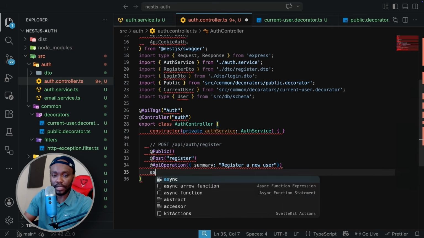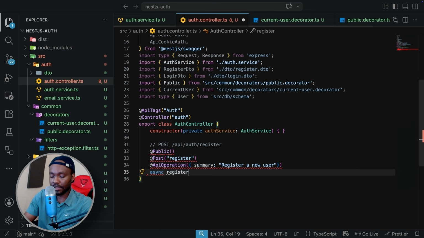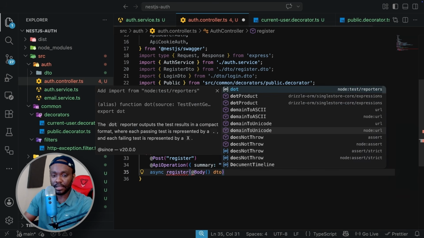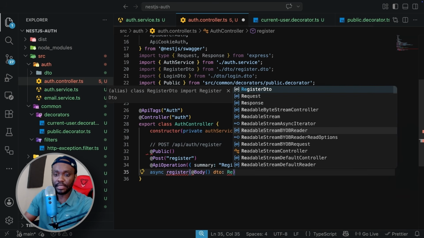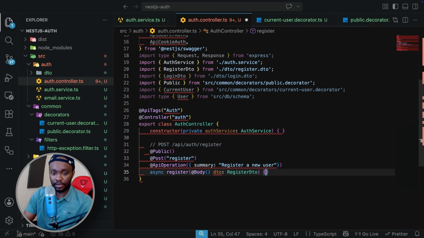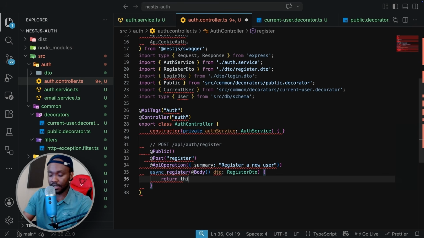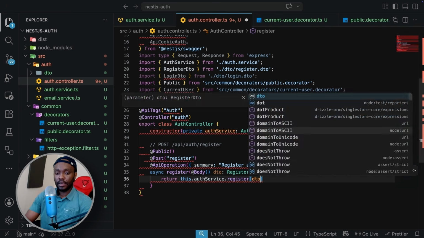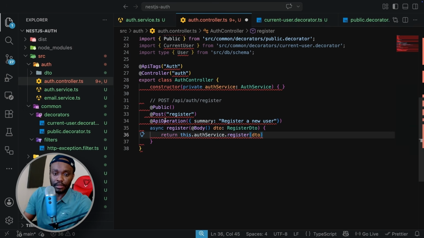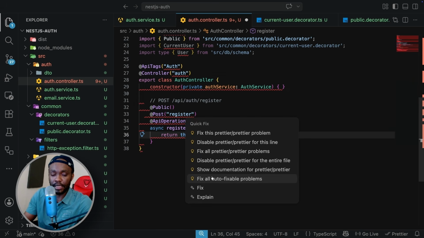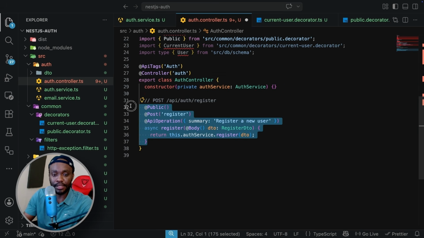And then we're going to have the function register, which is going to use the @Body decorator, so we can pull in the body here, which is the DTO, going to be of type RegisterDto. Then we're going to make use of the auth service. So return this.authService, then we call the register method, register, and pass in the DTO. Just like this. So let's fix the linting errors, and I'm going to duplicate this. Let's see if it's actually quicker for us.